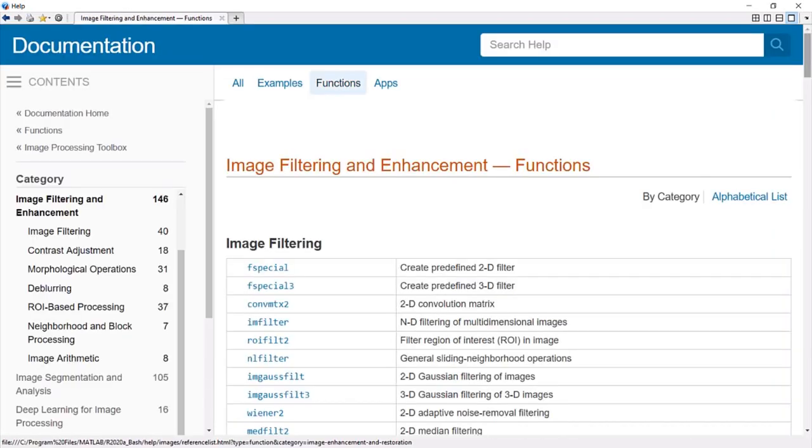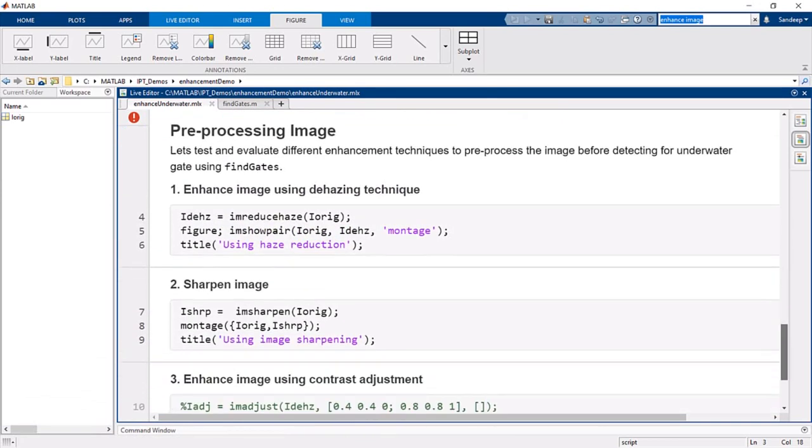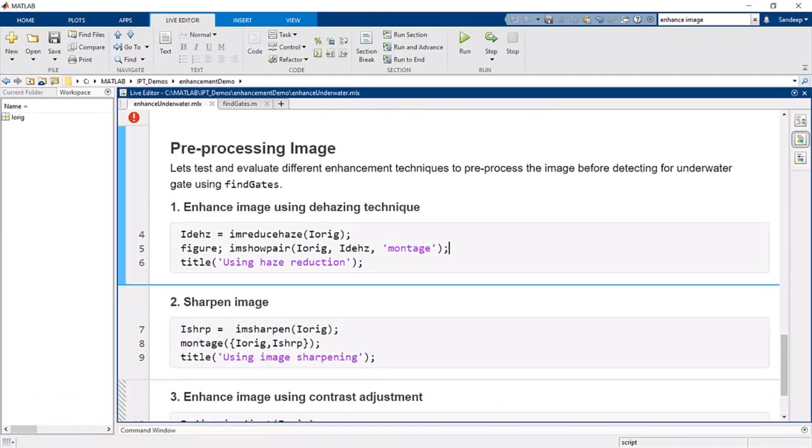Okay, so based on my quick research of these pages and some relevant examples, I was able to pick a few image enhancement algorithms that I would like to try with the underwater image to see if I can make it work with the find gates function. So let's look at this. I have three techniques that I will show here one by one. First, based on the example that we just saw on low light image enhancement, I'm using the dehazing algorithm. For this, I'm using imReduceHaze function from the image processing toolbox, and this should return an output image that has been processed to remove haziness in the image.